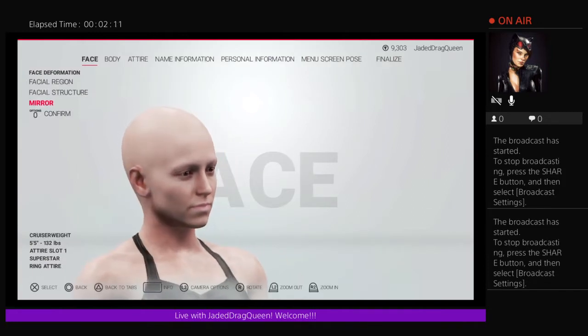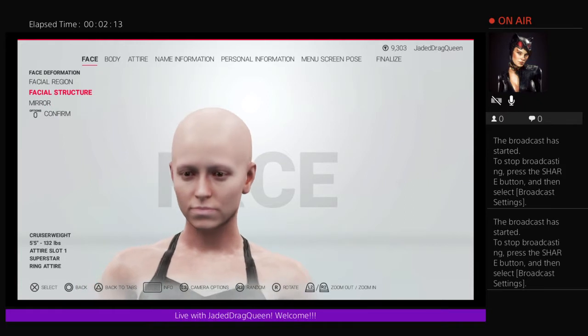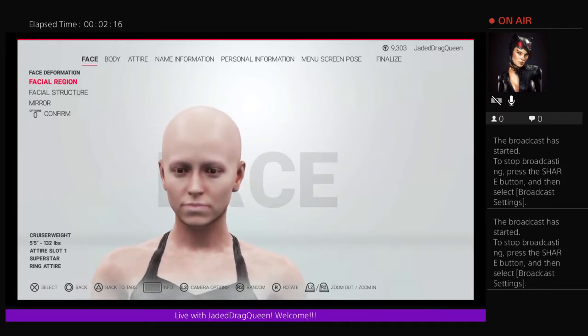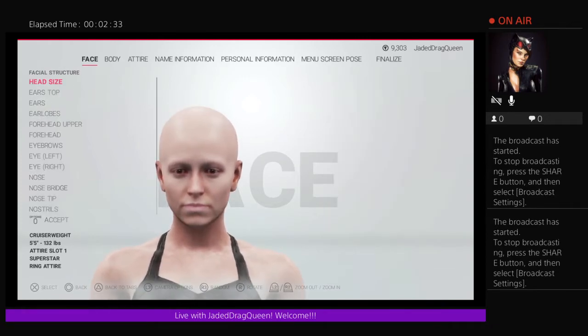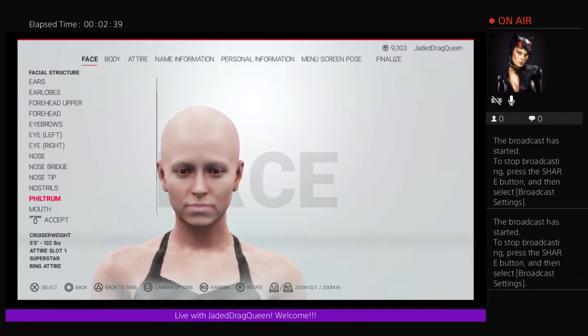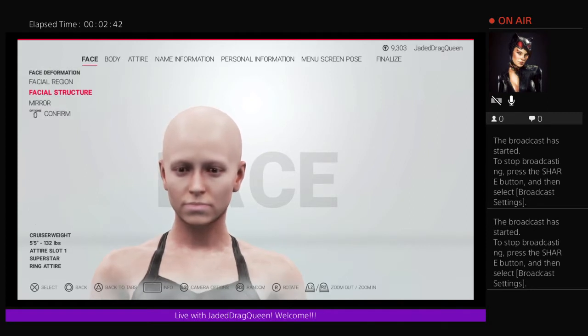So you can mirror one side to the other, making it completely symmetrical. And then of course you have your face region like you had last game, where you select the eyes, the brows, nose, and mouth to adjust their appearance the way you see fit, and of course the head shape. And then face structure focuses on different points on the face that you can adjust manually. And then of course mirror, we already briefly covered that, where it makes your left side and your right side completely cohesive.